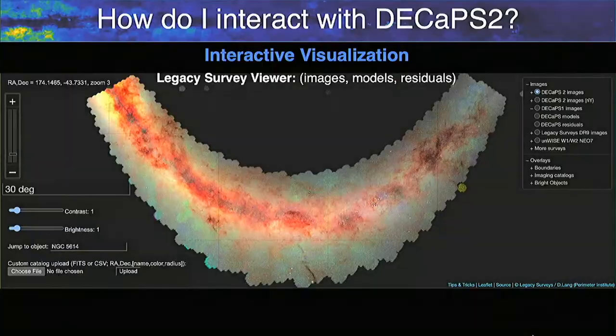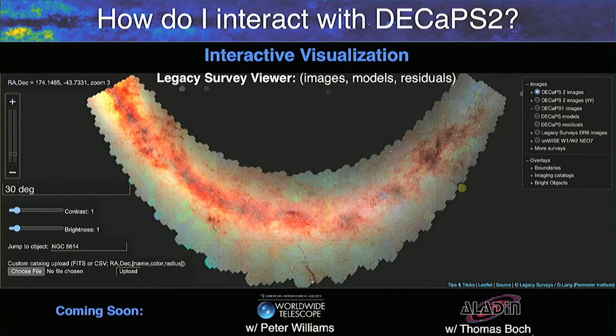One of the uses of DECaPS1 has actually been to put optical constraints on counterparts to high-energy transient events. And I think part of the reason that we've been used so much for that is this really beautiful interactive visualization we have on the Legacy Survey viewer, where you can view all of our images, models, and residuals in all 5 of our photometric bands in your web browser. And this sort of really nice visualization is coming soon to WorldWide Telescope and Aladin as well.